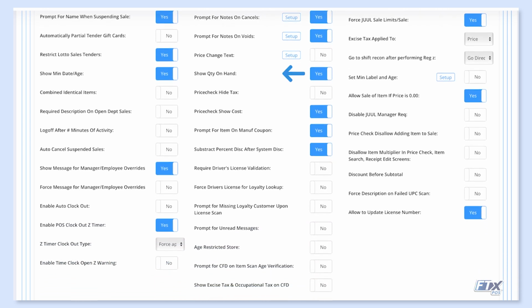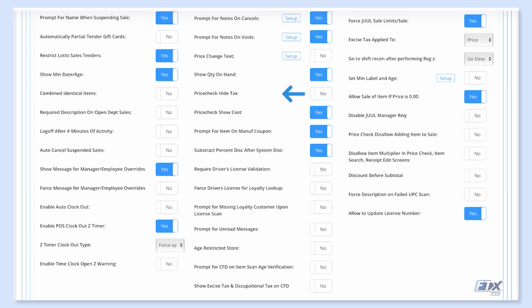Price checks show quantity on hand. When enabled, the current quantity on hand at that location will be shown on the price check screen. Price checks hide tax. When enabled, the tax is hidden on the price check screen. Price checks show cost. When enabled, the cost is shown on the price check screen. Prompt for item on manufacturer coupon. When enabled, and a manufacturer coupon is scanned, the cashier will be prompted on which item to apply it to.